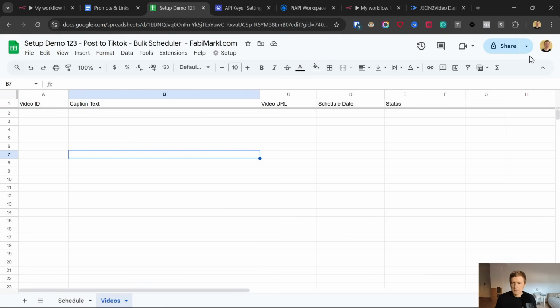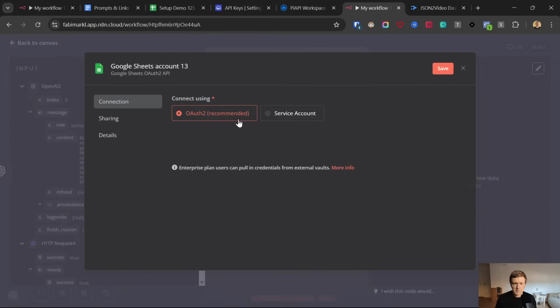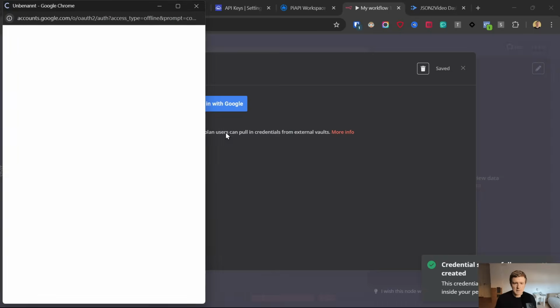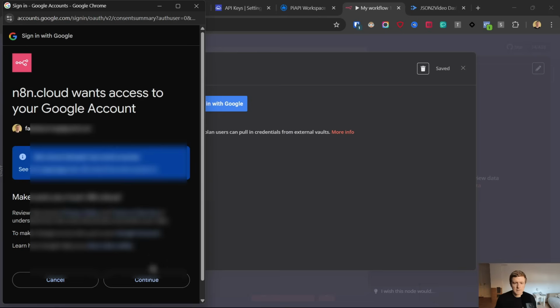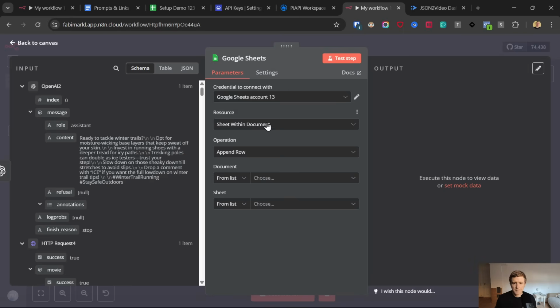And then I need to go back, and now I need to connect my Google account. Click on create a credential. Now, before you sign in, make sure it's the same account that you have this Google Sheet in, if you have several Google accounts. So I click on sign in, then select the one I have connected to my Google Sheet, and that's it. And now I can select from the drop down my Google Sheet, and here from the list I need to select videos.